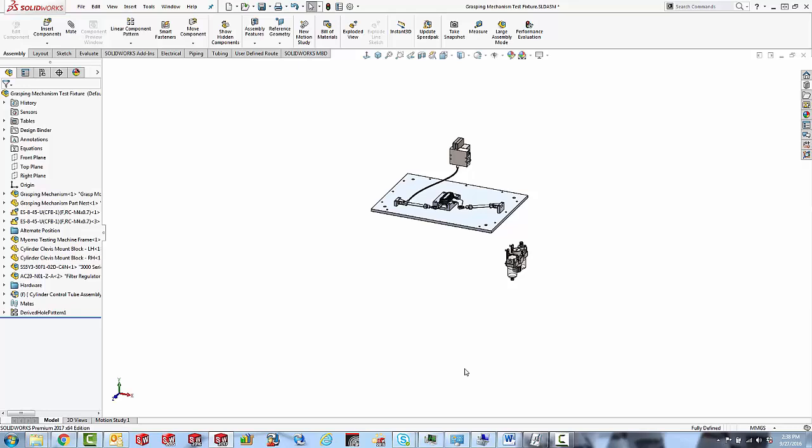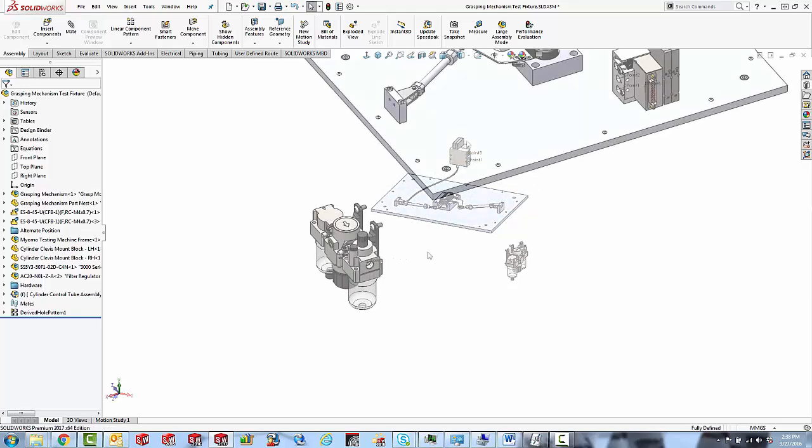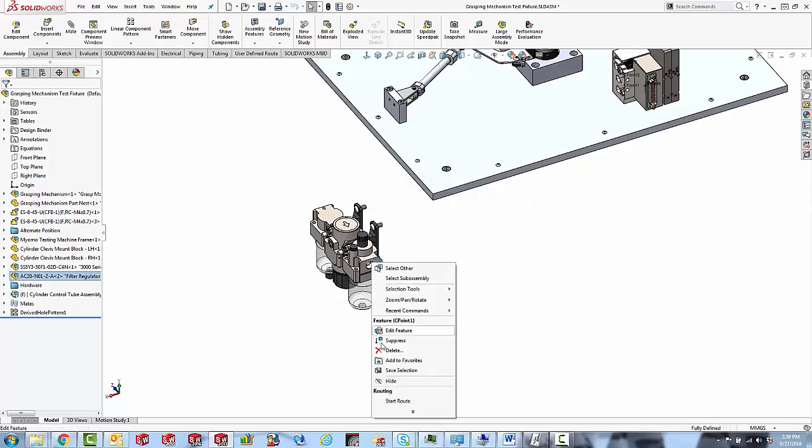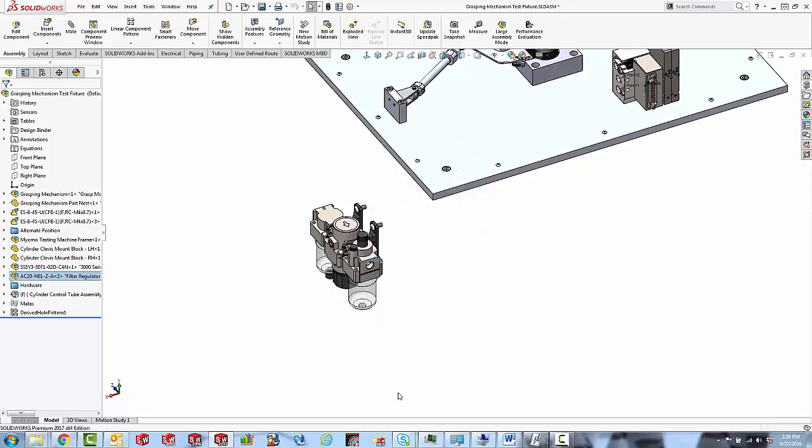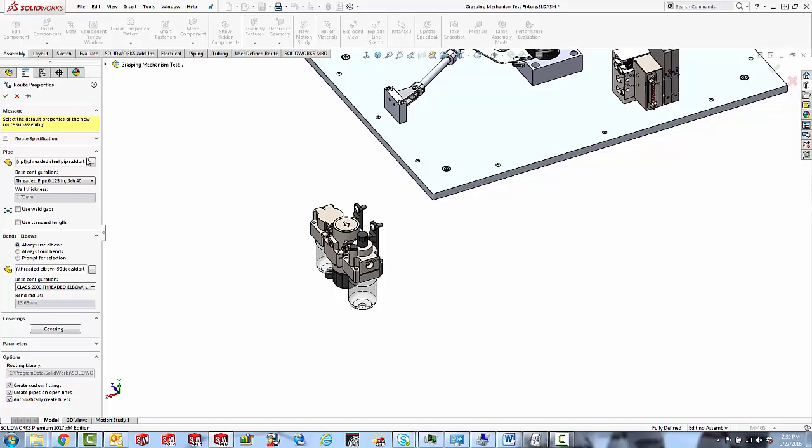We need to create a route between the valve and filter assembly, and we'll use connection points to start our route. Turn on the connection points in the view menu. If they don't show, do a quick rebuild. Right mouse on the connection point at the filter and choose start route. For this route, we're going to use threaded pipe and fittings, the size being based off the connection point that we started with.